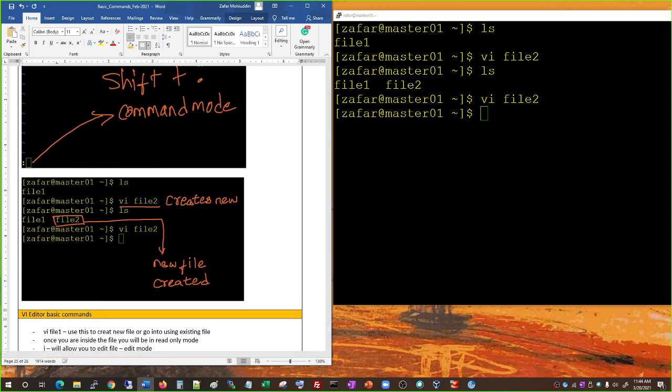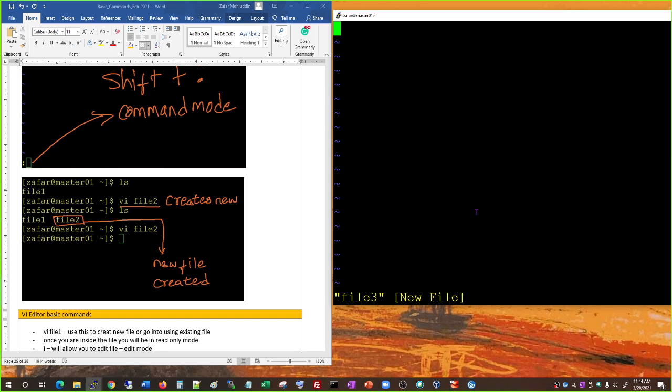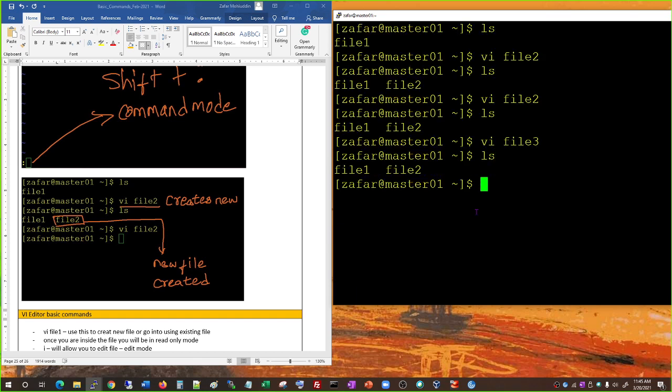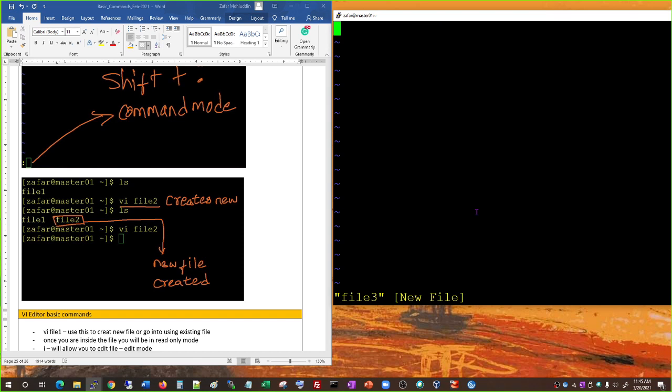So I'm glad everybody is catching up and getting what I'm showing you. If I do vi file 3, let's do ls here. File 3 doesn't exist. If I do vi file 3, it opens a blank file. Remember, if the file doesn't exist, it opens a blank file. And I'm going to shift Q and exit out of there. If I do ls, the file never got created. If I do vi file 3 and the file is still blank, if I do X and create, now the file is getting created.